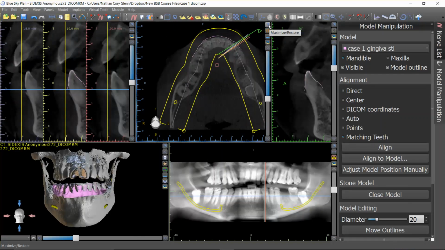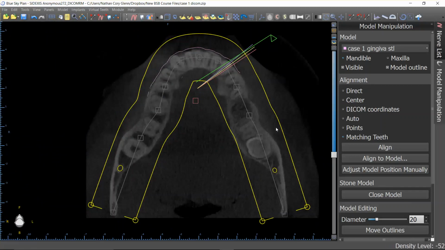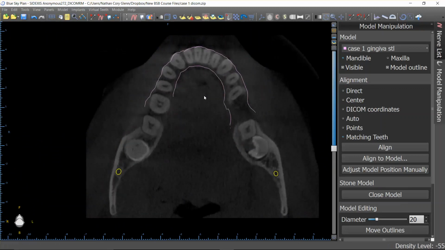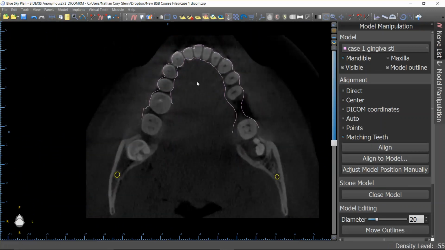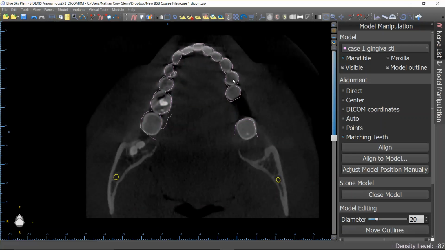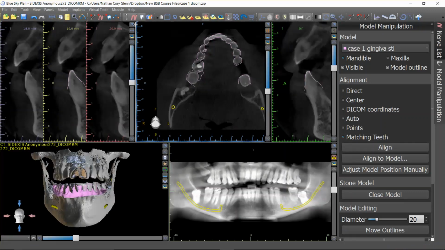So I'm gonna enlarge the axial window, and once again the screen's a little busy here, so I want to turn off the projections just for a moment. Now what I'm doing is I am scrolling up and down through the volume, and as I do that you're going to see this model outline. That model outline should be really tightly adapted to the teeth. Okay, this is pretty darn close. Now it's not perfect, and I'll come back to why that is in just a moment.